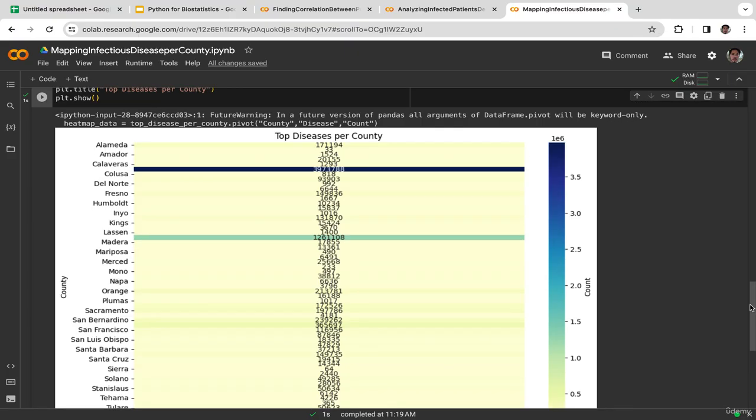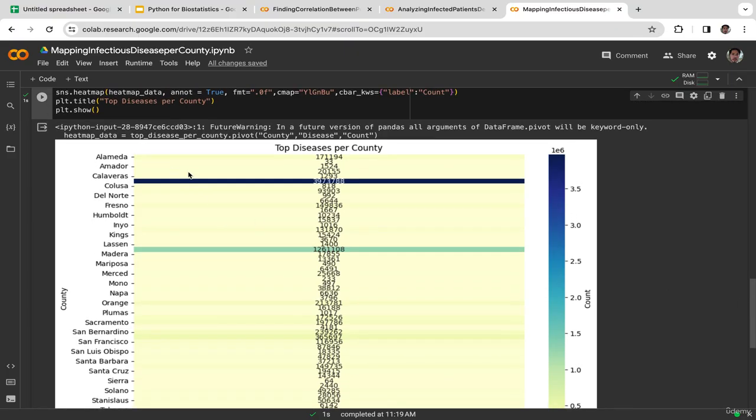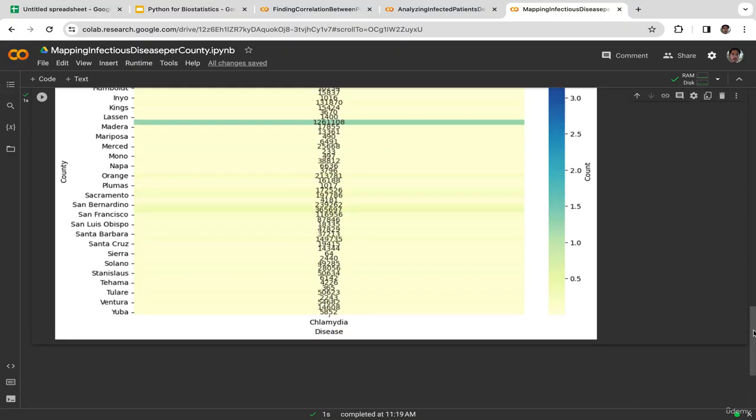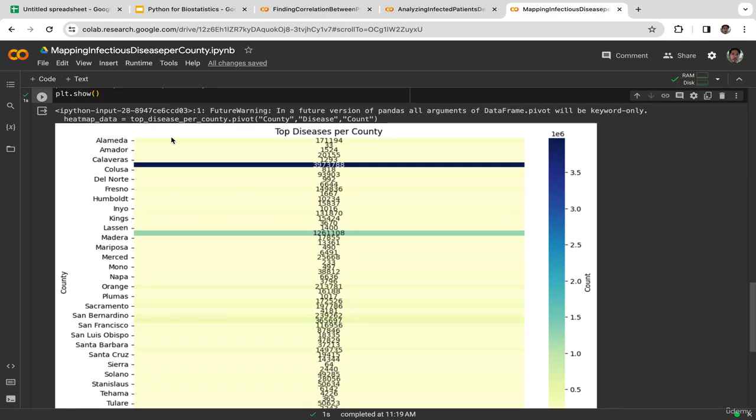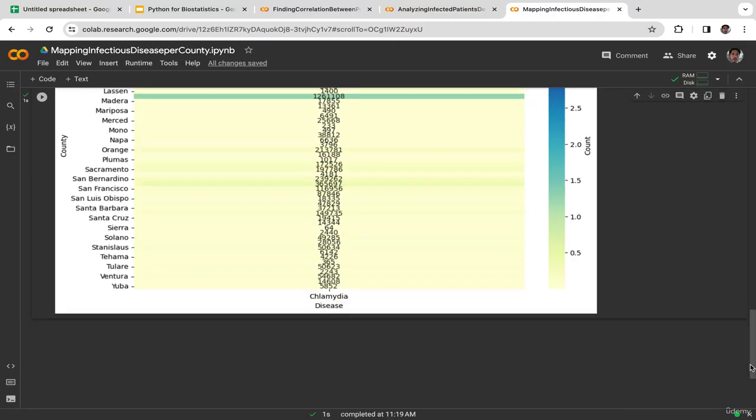Okay, so now let me teach you how to read this heat map. For example, we pick this county, Alameda. As you guys can see, there are 171,194 chlamydia cases recorded in this county, right? So that's how you read this heat map, guys.